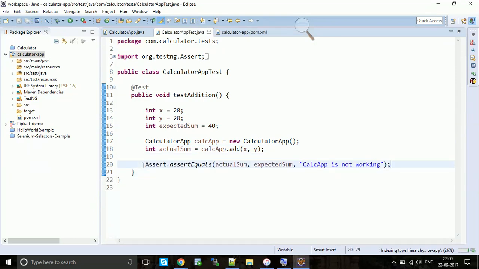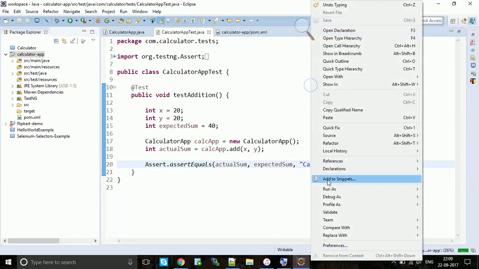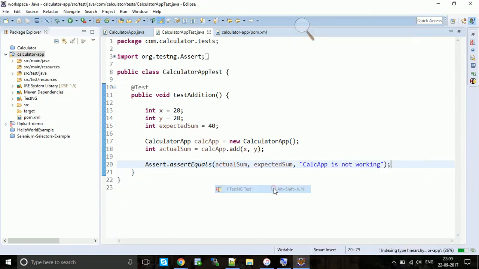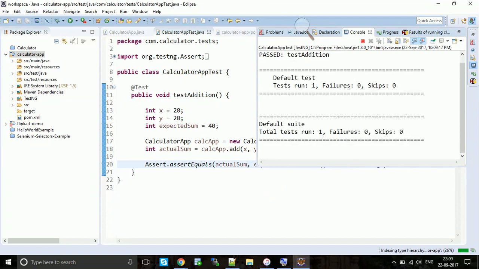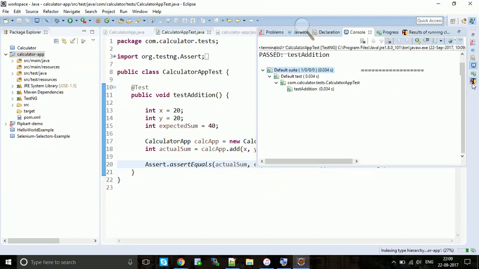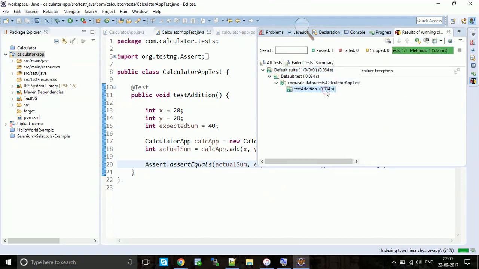So let's run this code again and look at the output. Right click, run as TestNG test. It has done the same thing and it has passed properly. If you click on this console, it says yeah, it has passed properly.